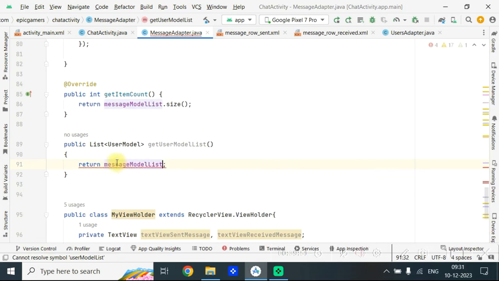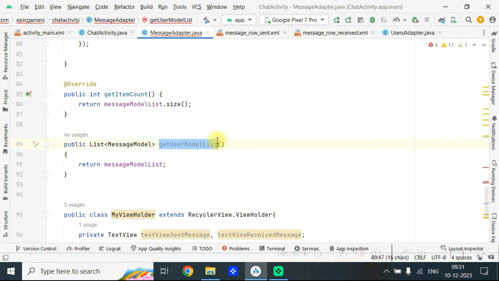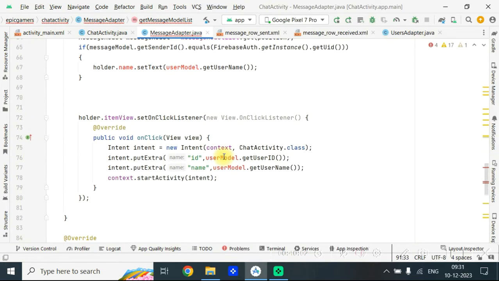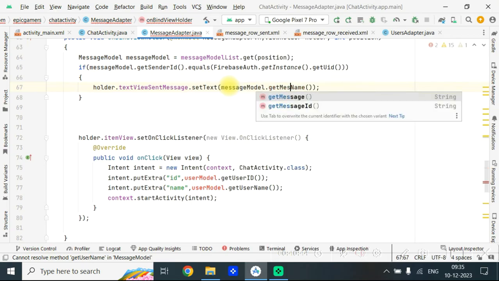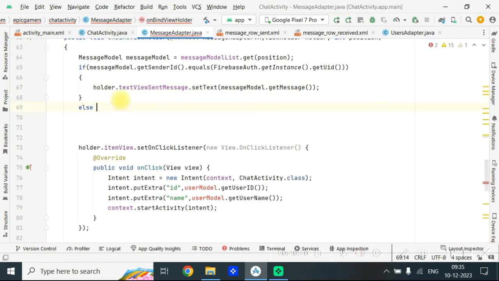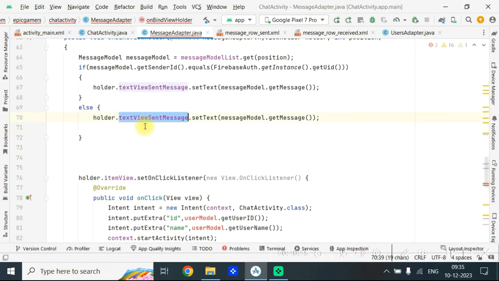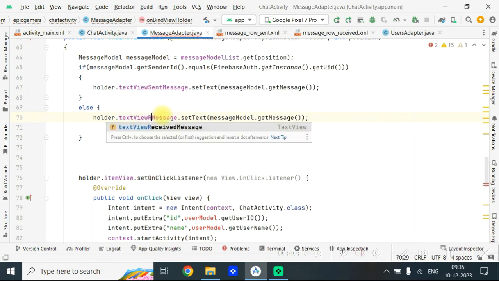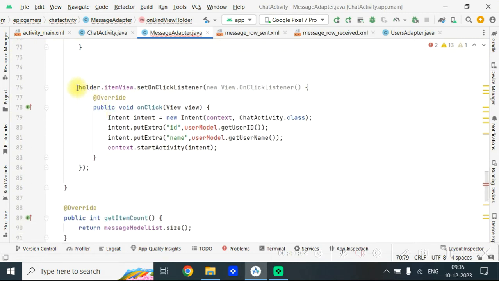Also the user model we have not corrected, so it will be changed to message model, and we will write get message model list. So that's also done. And the holder also will now be text view sent message, set text message model dot get message. So that's going to be our holder showing the message. Else, if it is not our message, if it is a received message, then the holder received message will be set with the message.